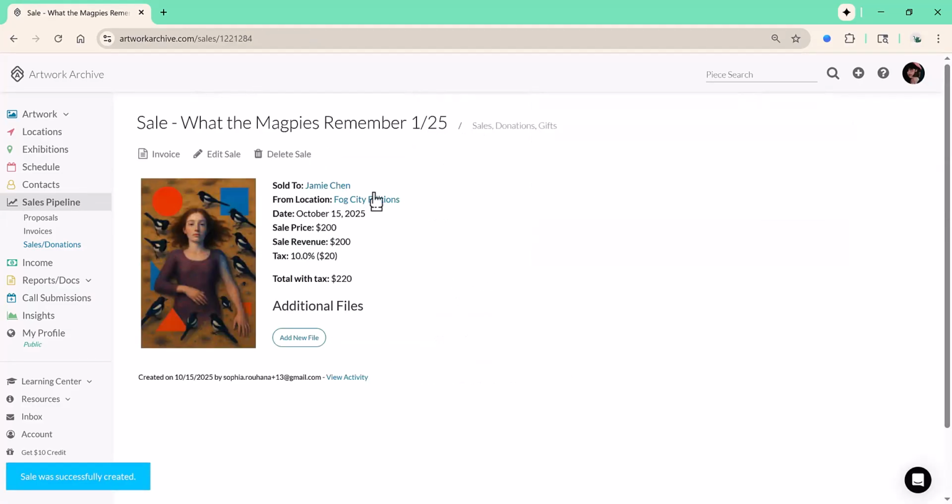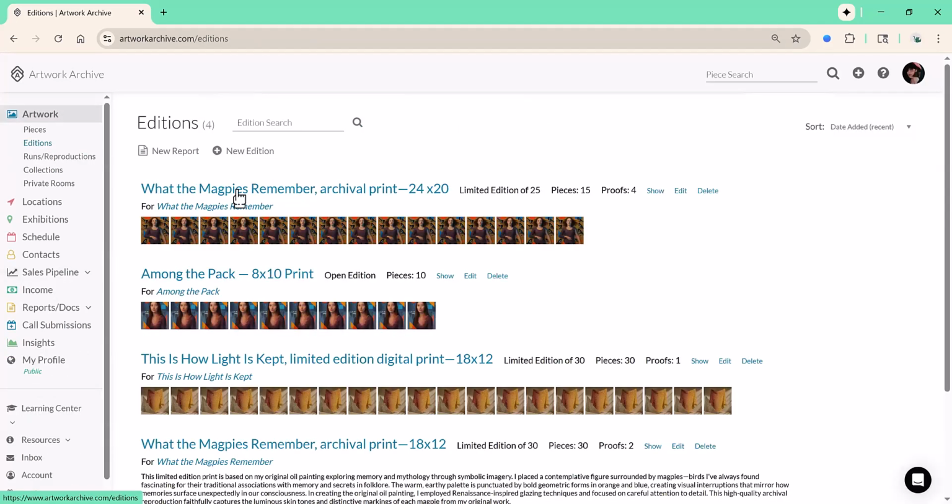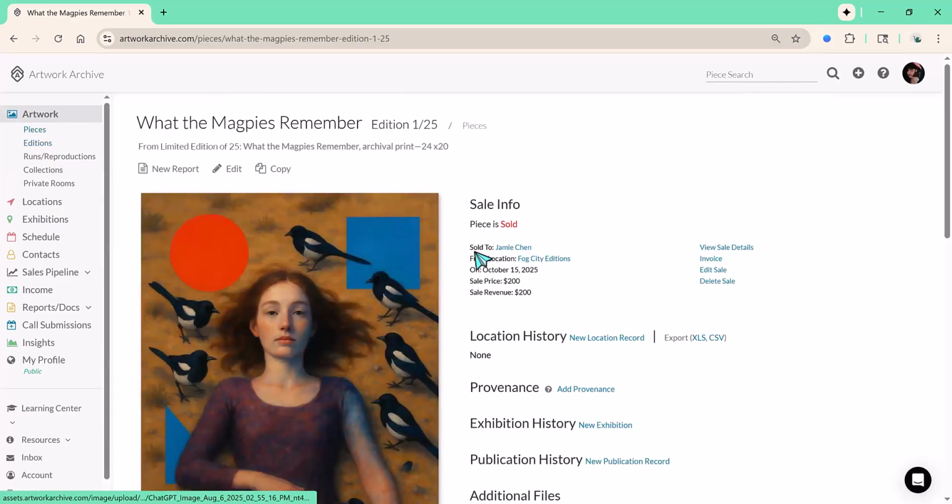And then here is the sales record for edition 1 of 25. And I can see all those full details here. I'm going to go back over to Editions and to the edition series. Here it is marked as sold. We just sold this piece to this contact record, and I'm able to click more to view the sale here if I need to, or I can go directly to this particular edition. And here is that sale information.